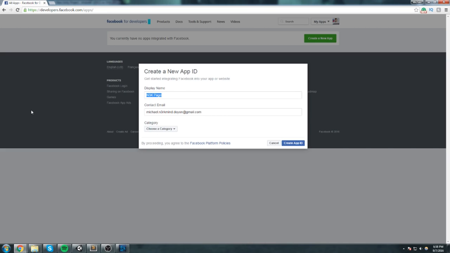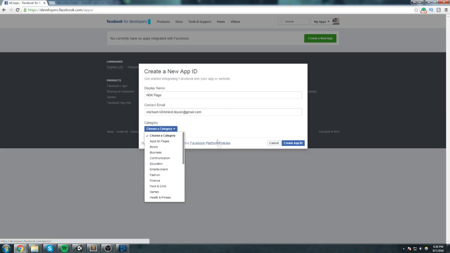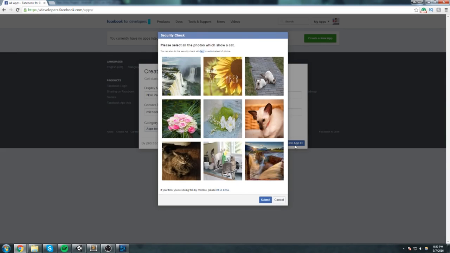I'm going to be using this Facebook app just to, well, just use it in general, so maybe multiple games, and they can all use that N3K page to talk on Facebook if I want to. Contact email is of course a contact email. I'll be using this as an app for pages, and I'm going to create a new app ID.